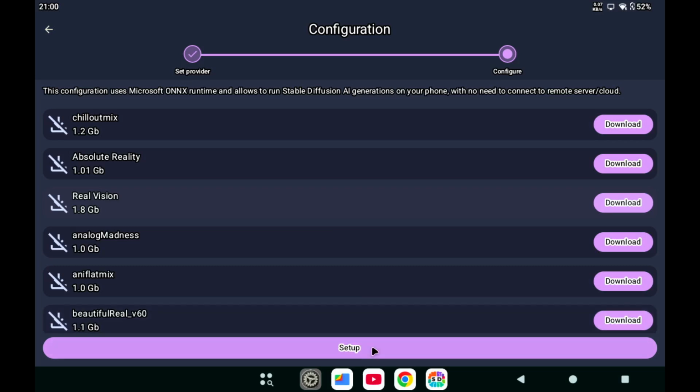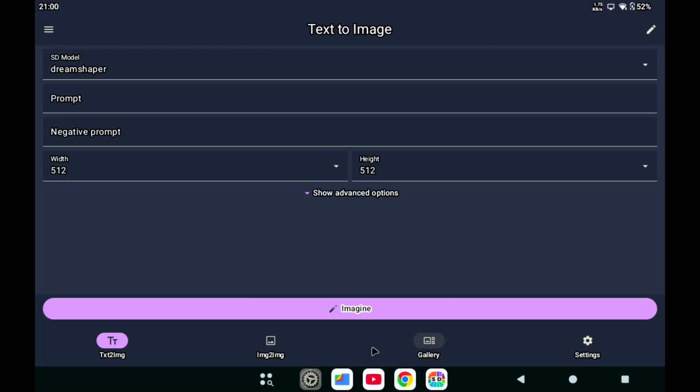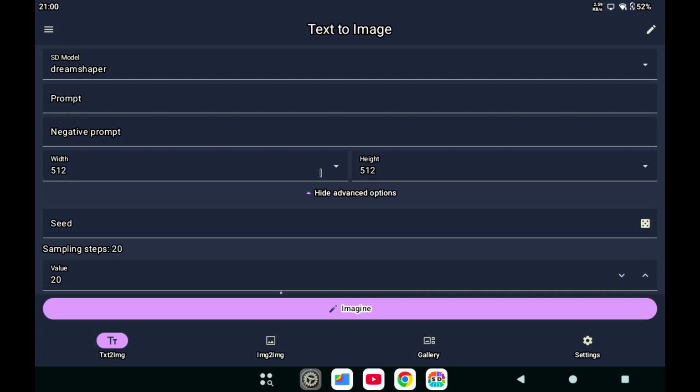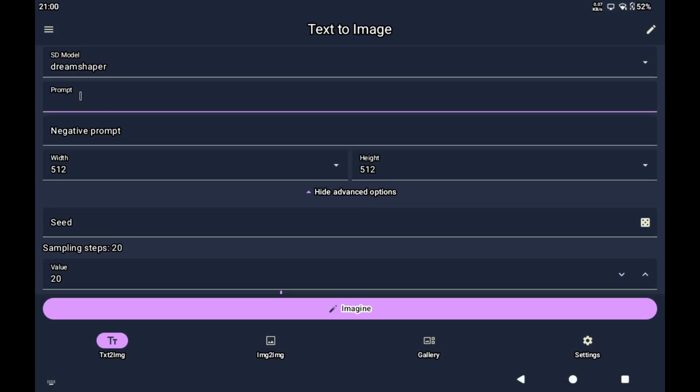So once you have the model, you can do the setup. So there are also advanced options. So the default is 20 sampling steps. So you might try 10, but then that might give some lower quality. But yeah, less steps is faster, but you might risk that the quality is not the best. So here is where you can type in what you would like to have generated.